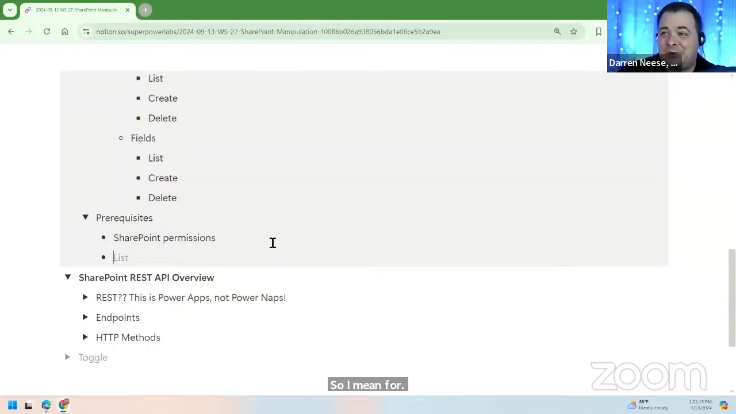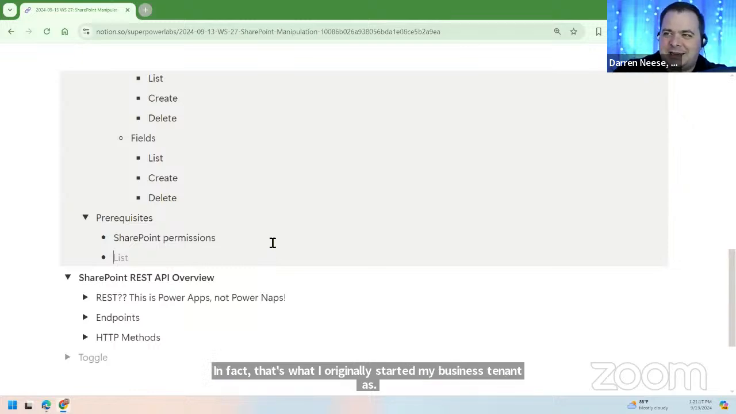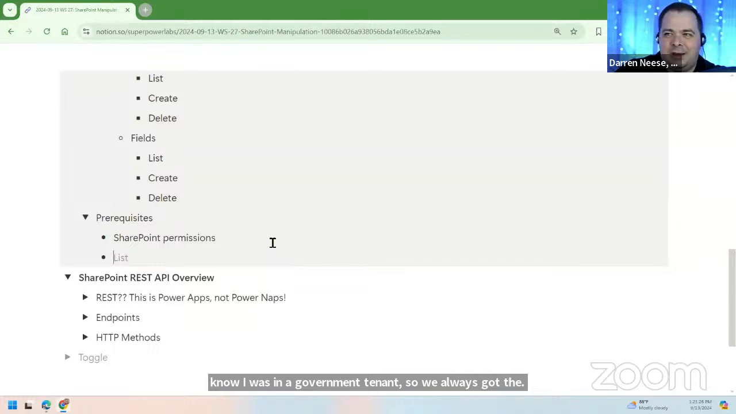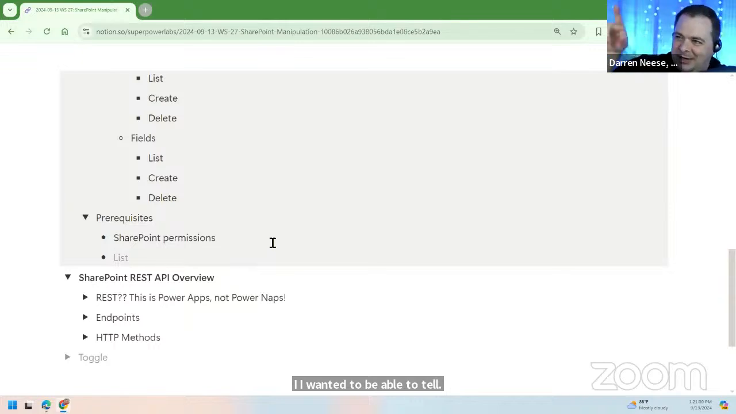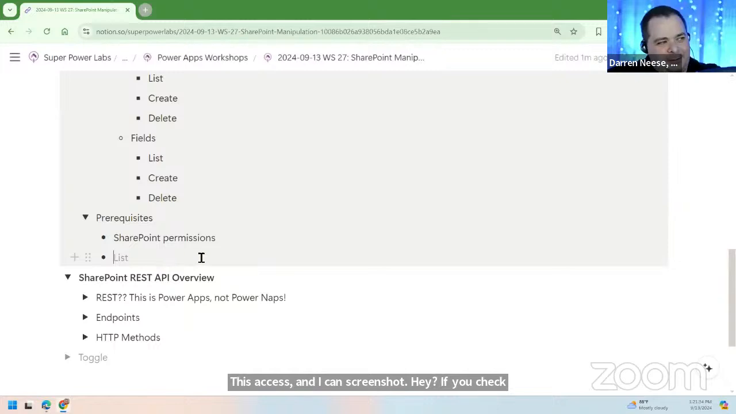In fact, that's what I originally started my business tenant as, when I worked for the state of Florida, I was in a government tenant. So we always got the features a little bit late, but I wanted to be able to tell the other people in IT, hey, I need this access, and I can screenshot, hey, if you check this off, I'll be able to do X, Y, or Z. Of course, they didn't have any premium licensing there. So I got really good at using SharePoint as a data source for all my Power Apps applications.